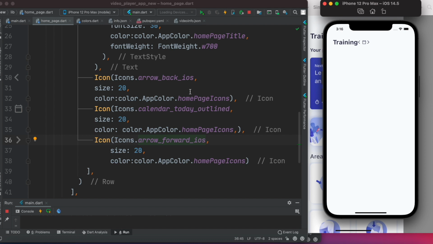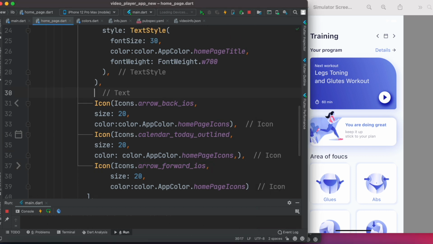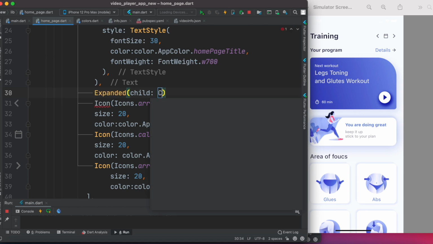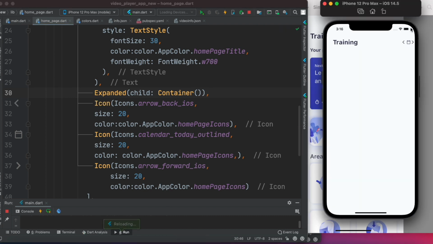So we want to change this thing. How to change? First you want to create a distance from here. The text word and these icons, there should be a distance, right? So to do that, we can use an empty container using the Expanded widget. Just simply write container and you should be good to go. Let's save it. Yeah, now they're posted at the very right edge, right?